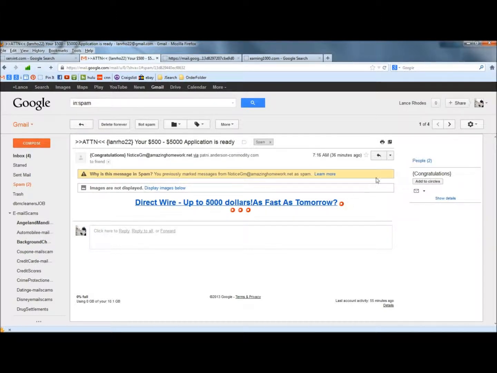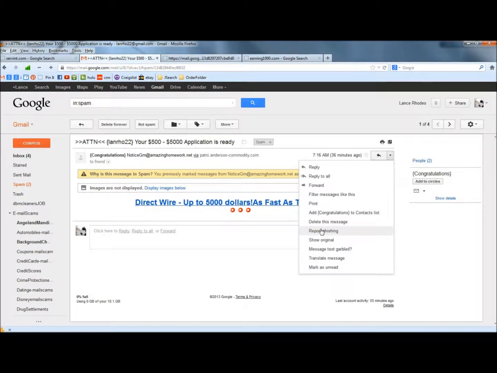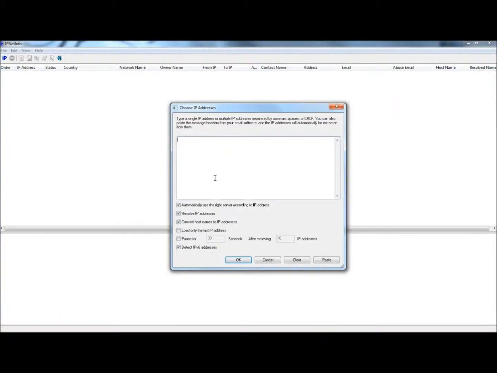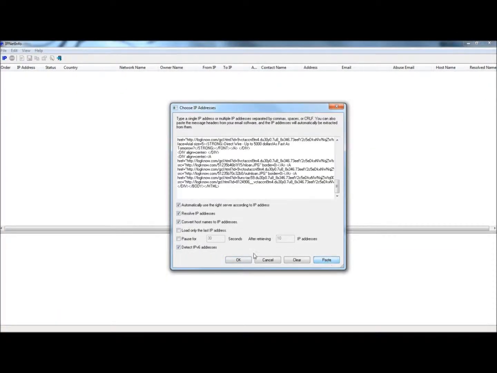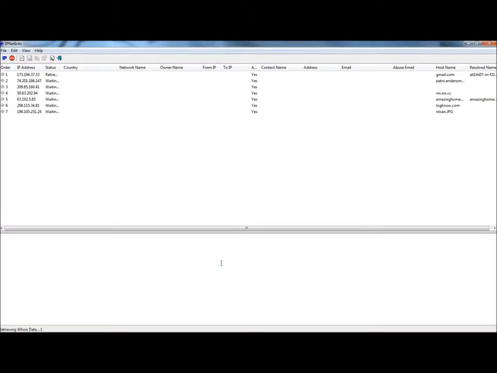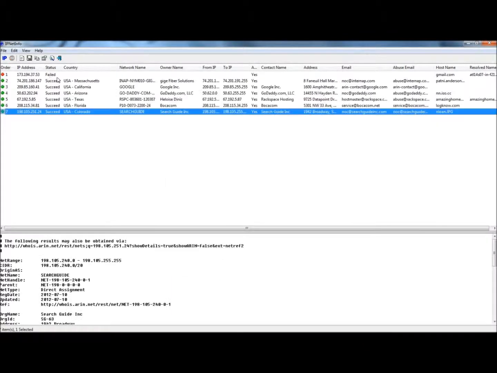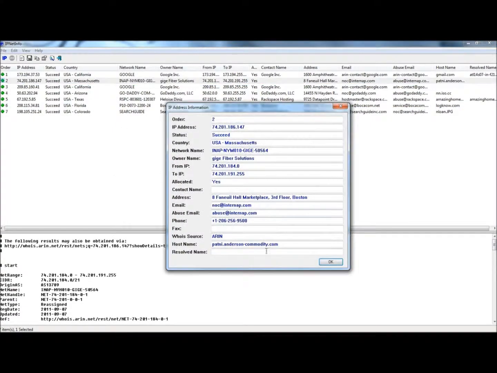And I'm going to go ahead and go right to Show Original. And then I'm going to copy the entire email. Go to IPNetInfo. Paste what I just copied into the box. Click OK. Okay, we can see that the first entry failed, which would be the Google server. So what I'm going to do is go to File, and then Retry Failed Queries. And now it's up. So I'm going to start right at the top here with Massachusetts.